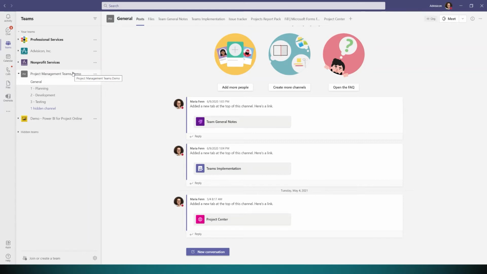However, different projects require different approaches. For today, we're going to stick with the standard plan of having a planning, development, testing, and deployment phase, all split out into different channels, on top of having a general channel. The general channel is the standard out-of-the-box channel that comes with every Microsoft team. So we're going to head straight into the planning phase.